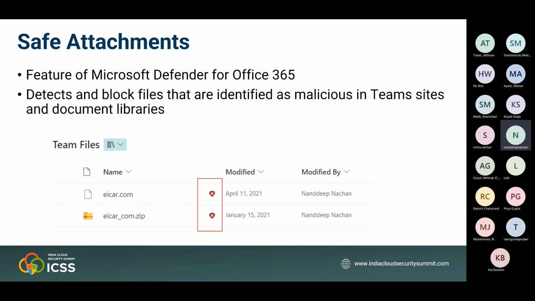So in this kind of thing, what we can do is these files will be marked as blocked files, and then you won't be able to open, copy, move, or share these kind of files. The only thing that you can do is delete this kind of file. So Safe Attachments is a very helpful feature through which you will be able to protect your environment from any kind of malicious file upload.